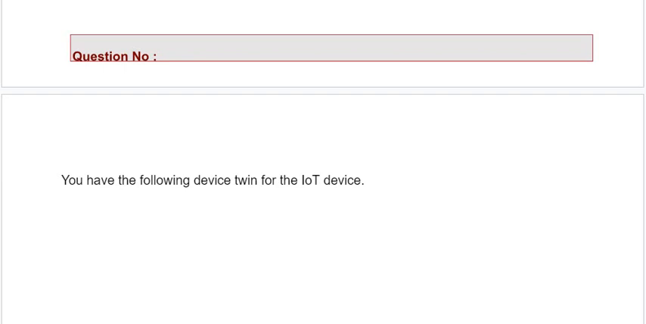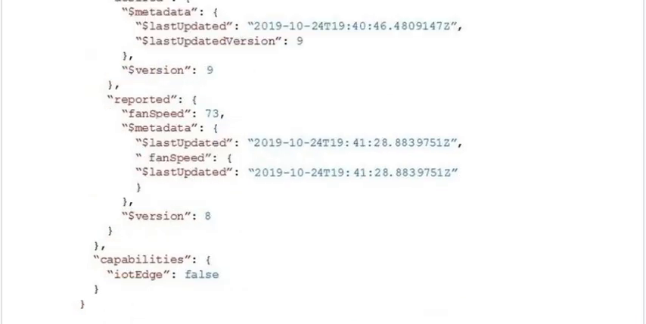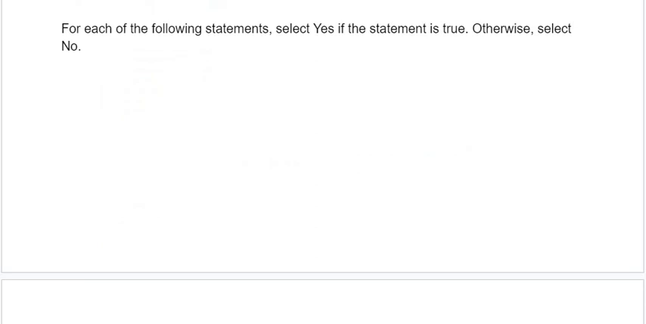Question is, you have the following device twin for the IoT device. Please read this program. For each of the following statements, select yes if the statement is true, otherwise select no.